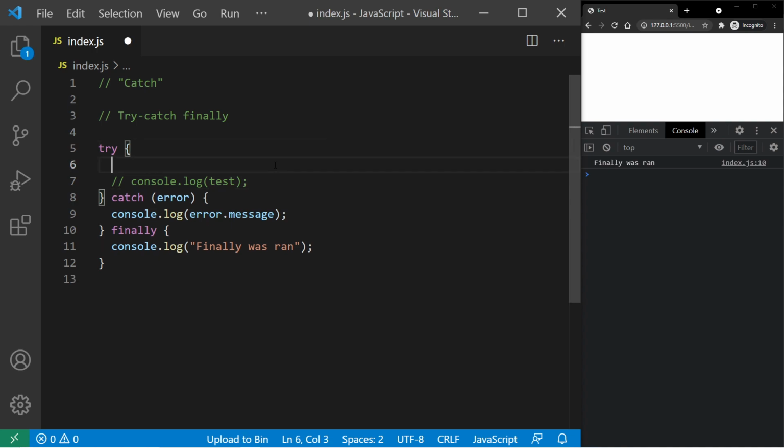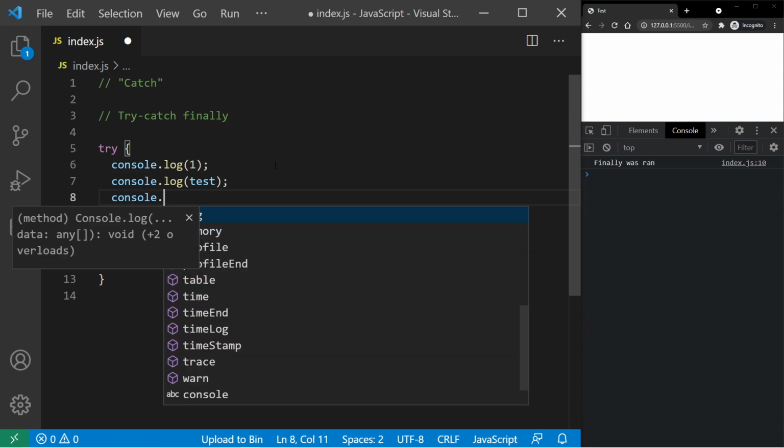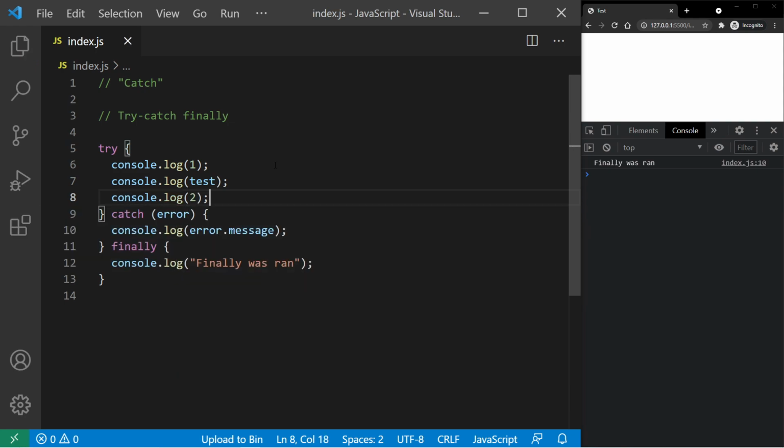So finally is always ran no matter if there's an error or not. And try is ran until an error occurs. So to explain this further, I can add in a console log printing out the number 1. Then I can uncomment this line where the error would occur, and I can then add in another console log printing out the number 2. If I save this, we see 1, test is not defined because this threw an error. At that time, the code execution is interrupted and the error is thrown, which then means our catch block is executed, which then gives us the console log of the message. And then finally is always ran. So we then see finally was ran at the bottom as the third console log.